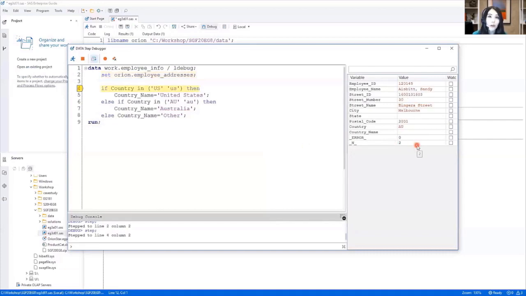So this is the second row from our input table, and we're going to go through the conditional processing again. This time you'll notice my country is AU. So the first if statement is going to be false. So if I go ahead and execute it, we move on to the next else if statement. In this case, country, this is true because it is AU. So country name will be assigned a value of Australia.